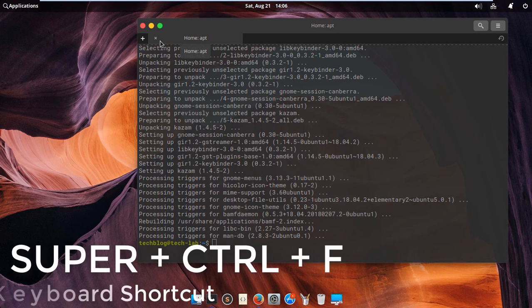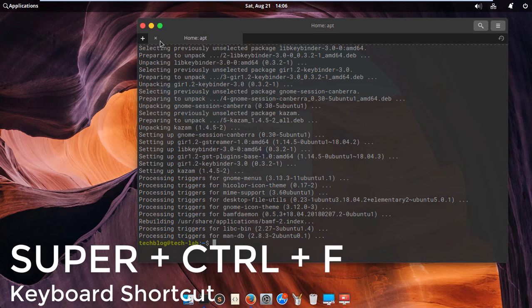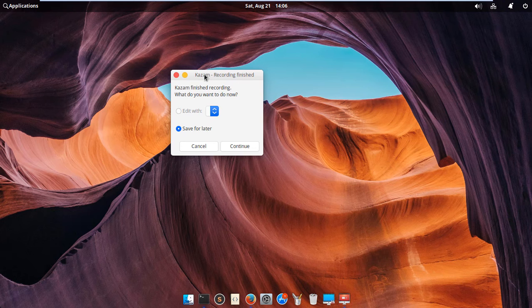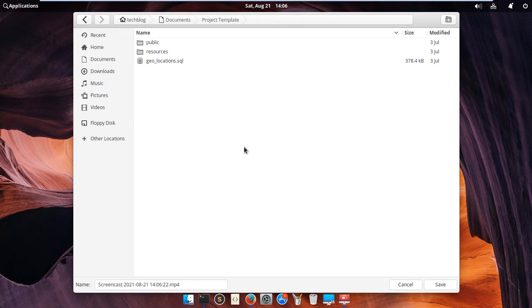When you want to finish your recording, just press Super Control F from the keyboard. And from there choose Save for later and continue. This will be your recording name. You can change it according to you and then finally click on Save button.